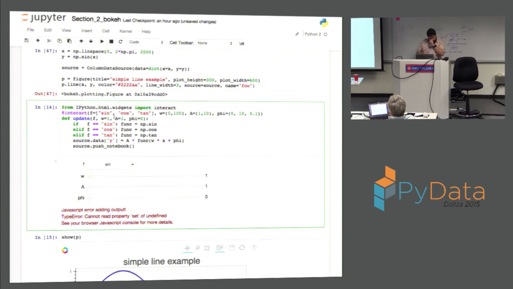And so now here below, the IPython widget. In IPython widgets, you give the decorator. So I say a decorator with f is three different words, w from 0 to 100, A from 0 to 10, phi from 0 to 10, and increments of 0.1. And it gives me these nice sliders here.